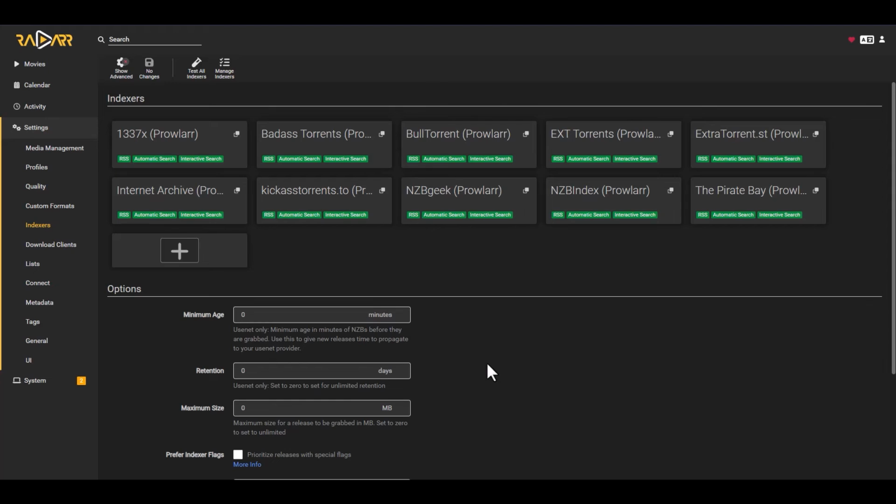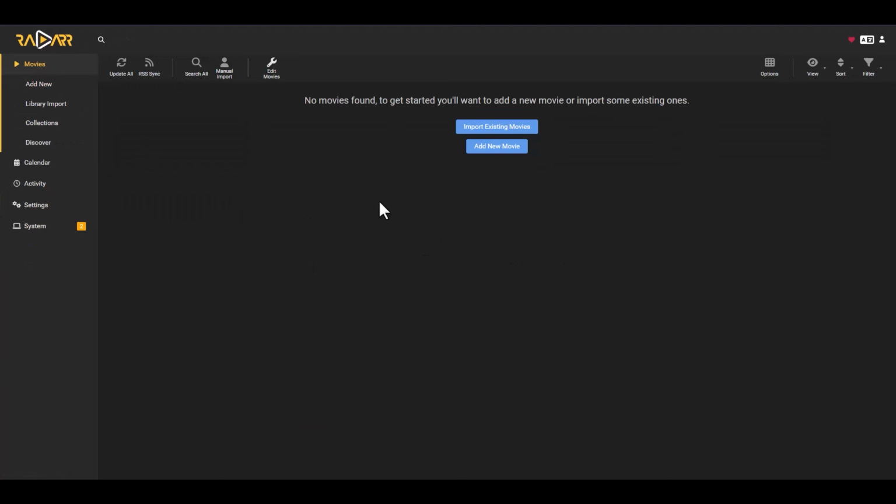Okay, now that we have set up Prowler, we can see that we have received our indexers from Prowler and everything has been configured automatically by the other application. So we're good. We can start using our Radarr application. So let's just give it a try. Some sample things to download, a movie that has been released in a while. Let's say Titanic, for example.